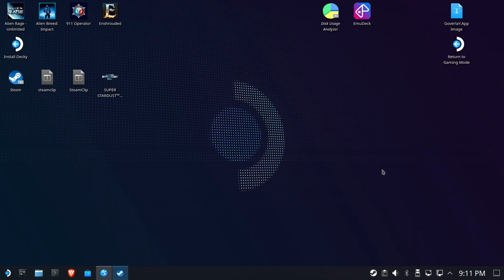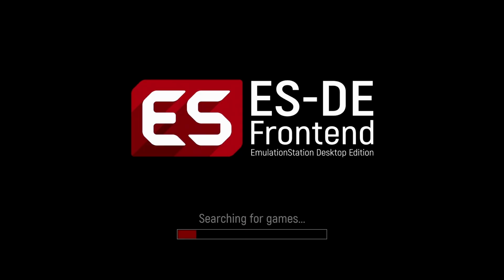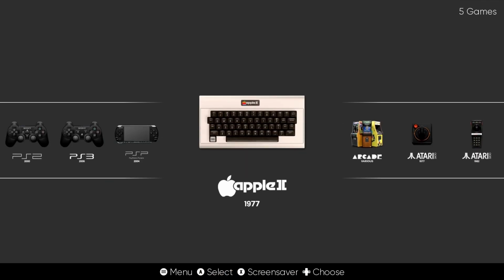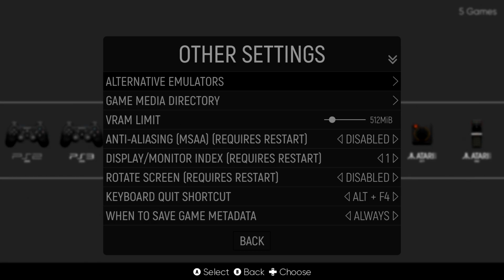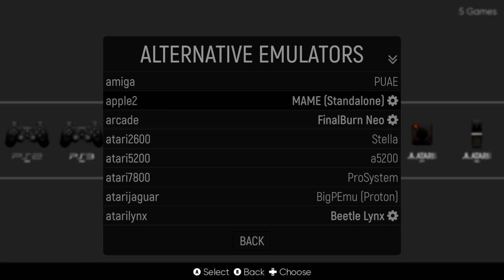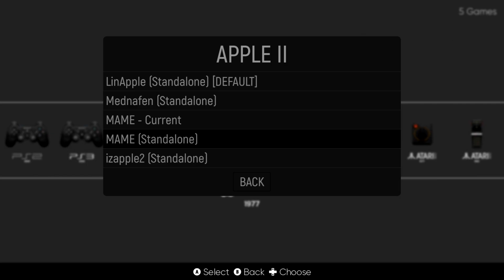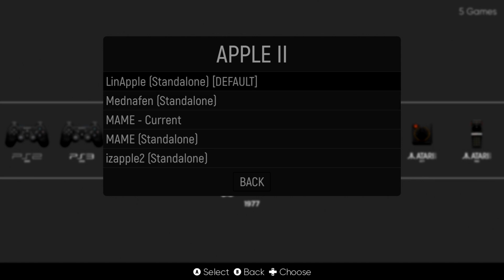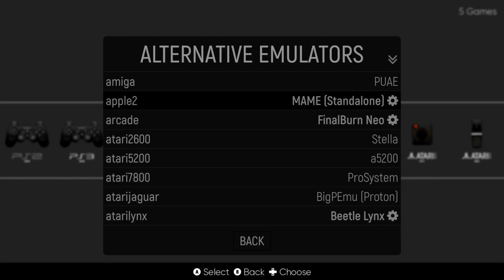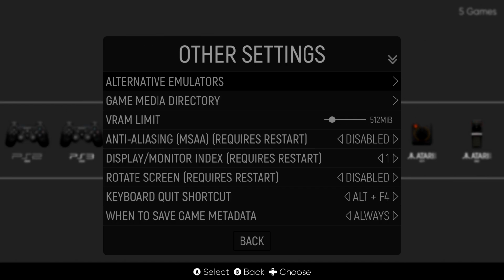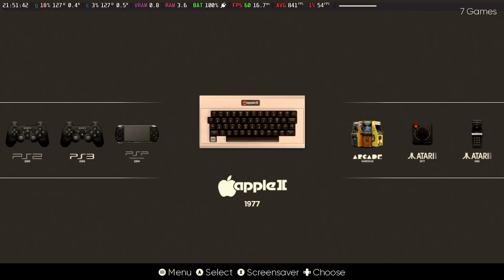We're going to run ESDE now. This is where we're going to launch our games from. Sorry if you're a Steam ROM Manager user, I'm not going to cover that today. So now you have an Apple II. But you do need to go over and change your alternate emulator for the Apple II from Lin Apple, which will be the one that it defaults to, to MAME standalone. That's what we're looking for. So Lin Apple's what it used to be. We want it to be MAME standalone. Okay.